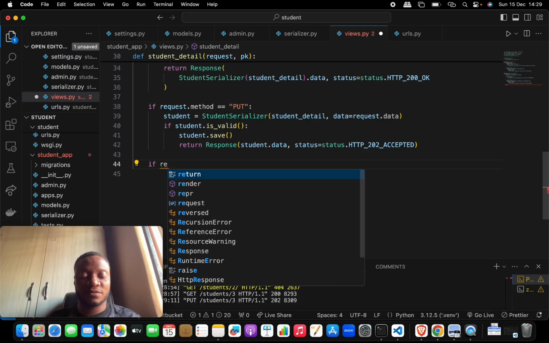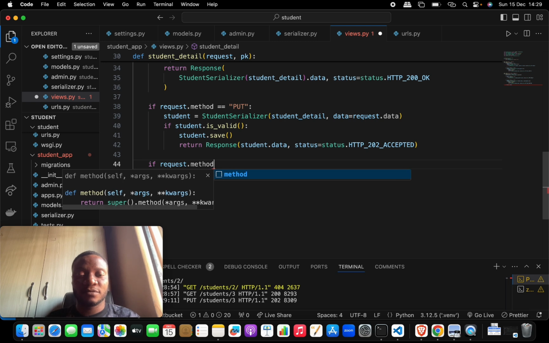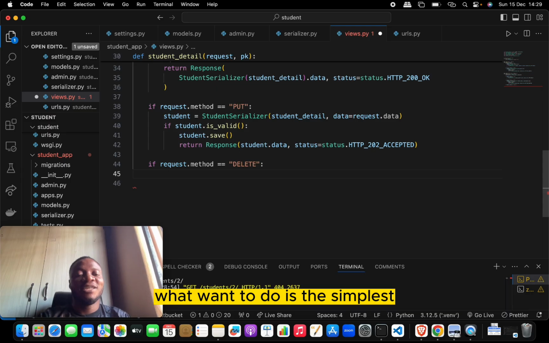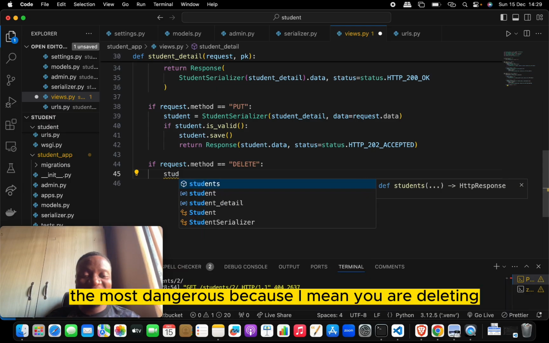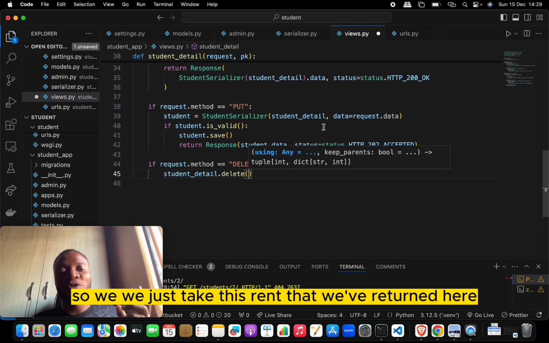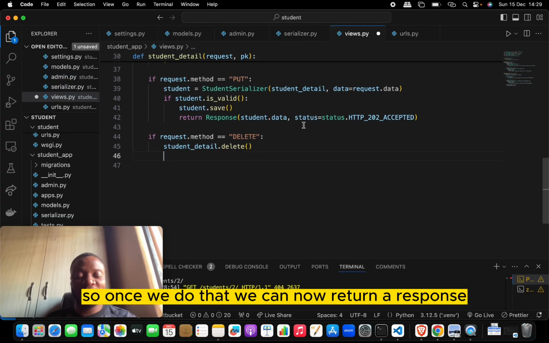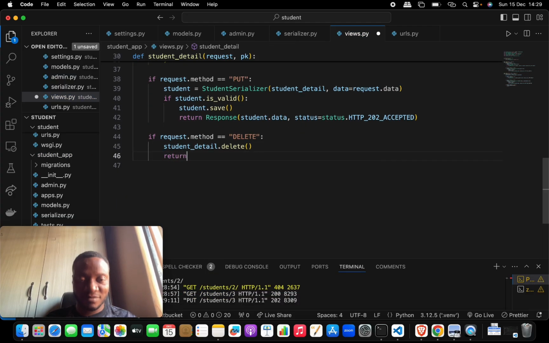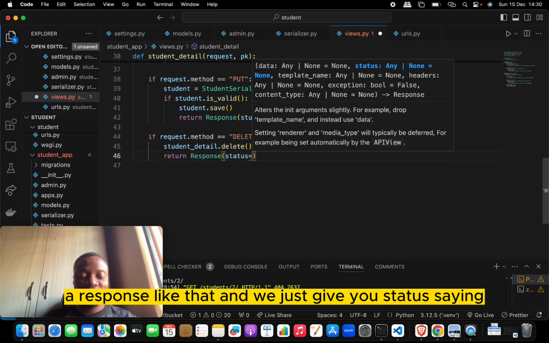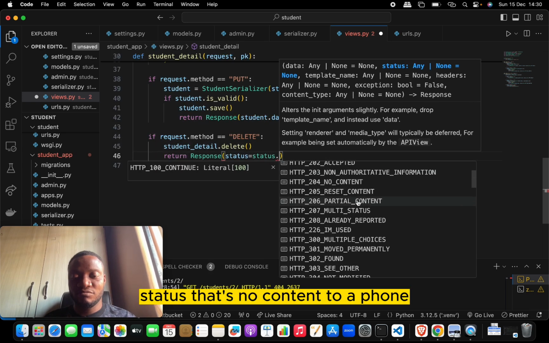So if request.method is equivalent to delete, what we want to do is the simplest, and of course the most dangerous, because you are deleting. It's .delete, that's all. We just take the student that we've returned here and do a .delete on it. Once we do that, we can return a response, and we'll just give a status, status.HTTP_204_NO_CONTENT, no content 204.